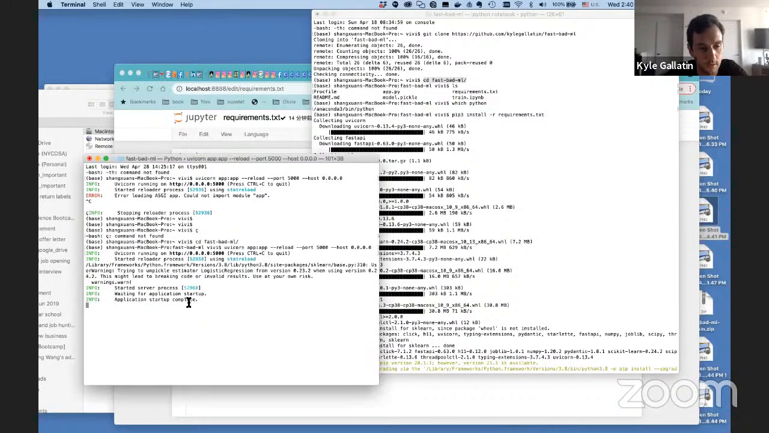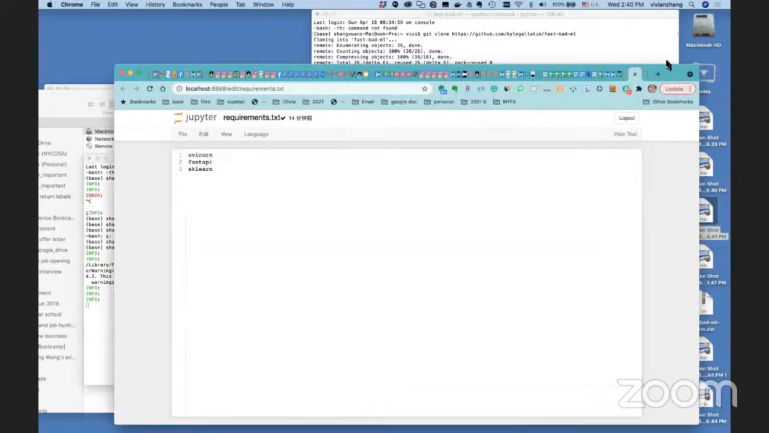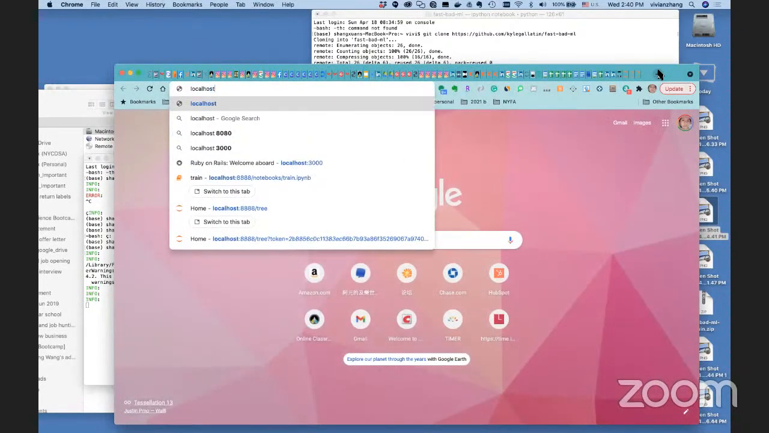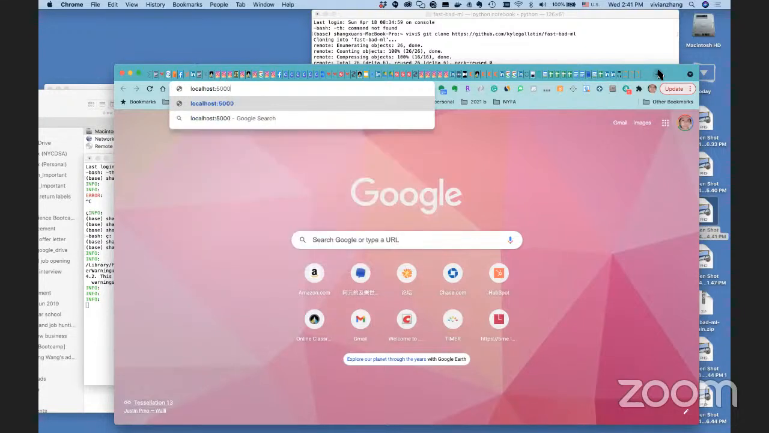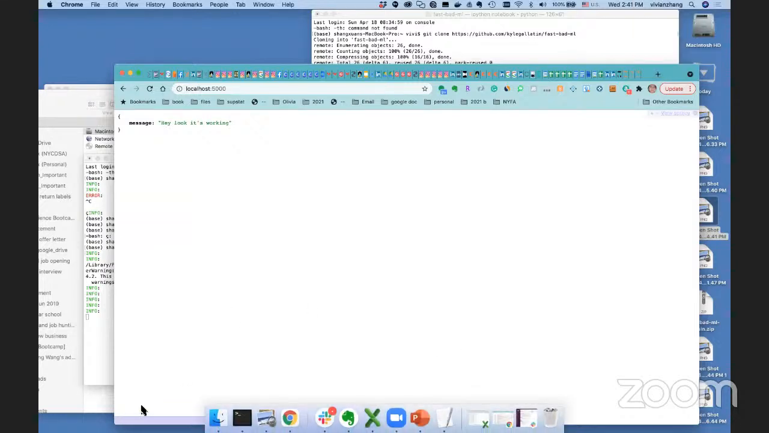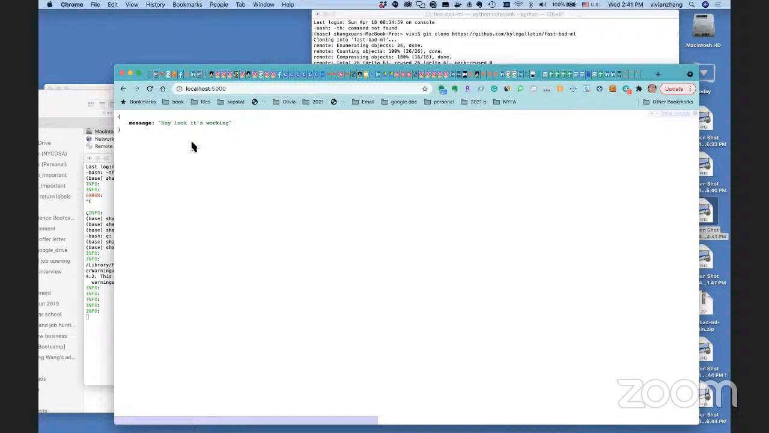Cool. Okay, so I should be able to start this. And localhost 5000. Okay, it's working. Cool. You can switch back just in case someone else needs troubleshooting help. Cool. Sounds good.